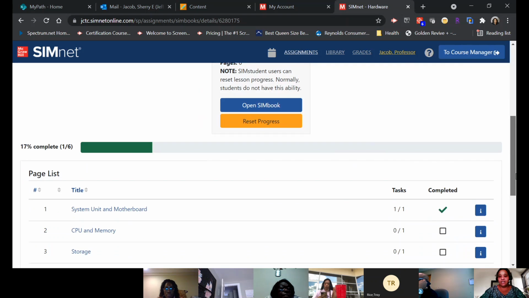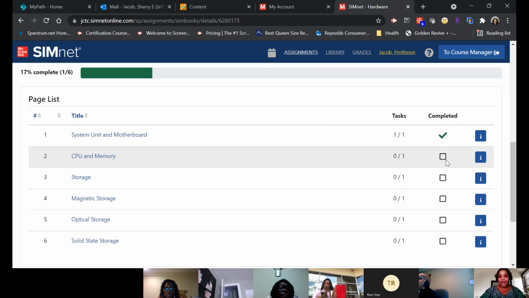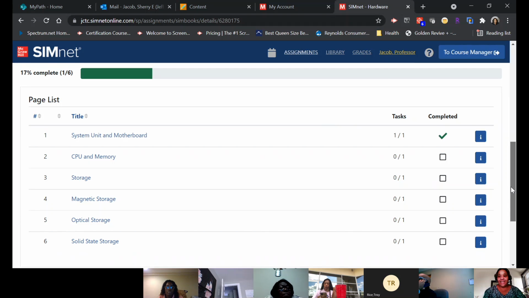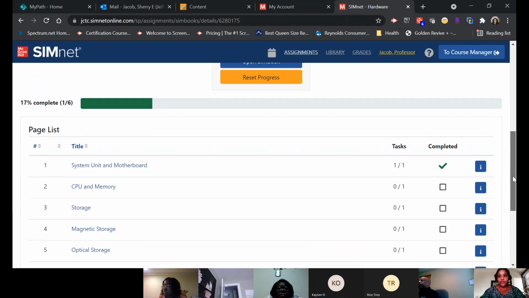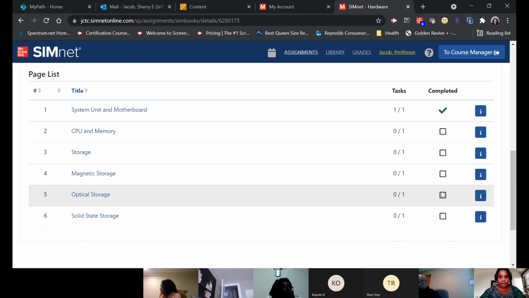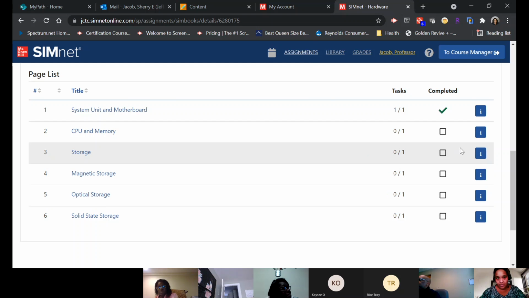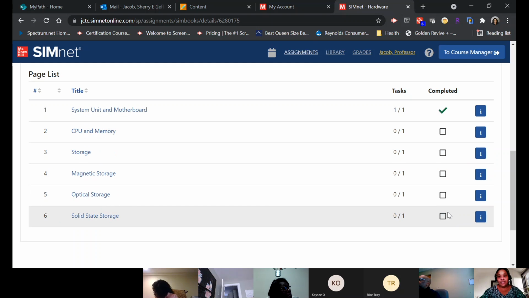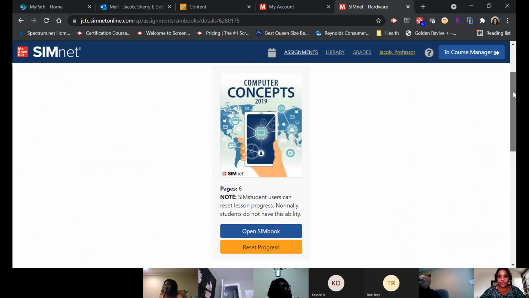Now there are 6 other tasks and that box is left open because I haven't gotten there yet. So your goal is to get check marks in all of these, and that's how you get your grade. So let's say if you completed all of these except 1, that 1 is going to be counted as a 0. So you're going to get 5 out of 6, and whatever that percentage is.